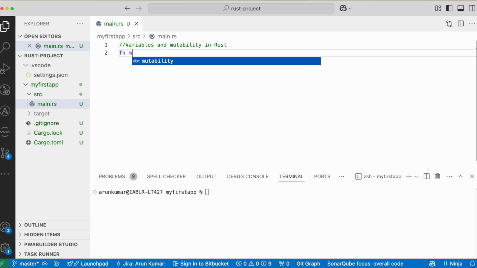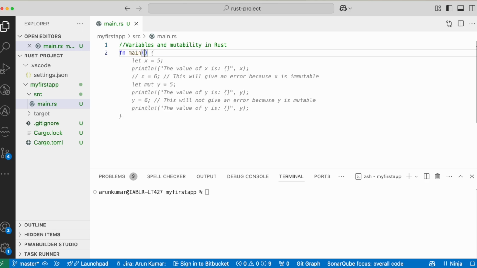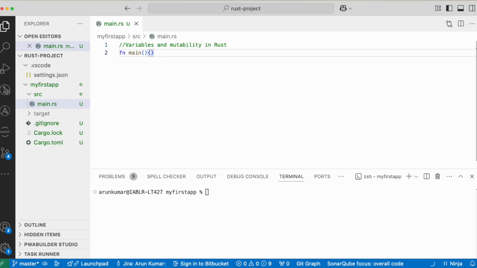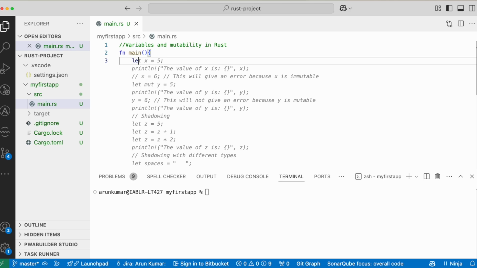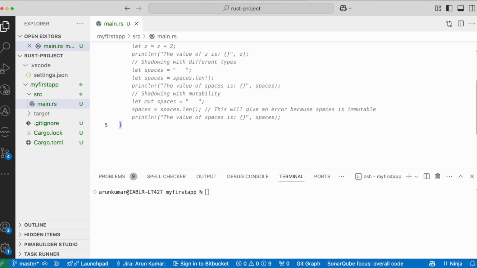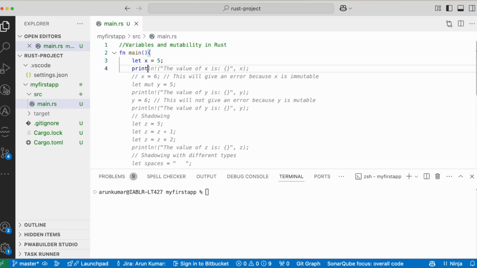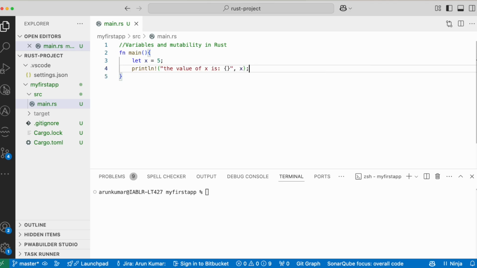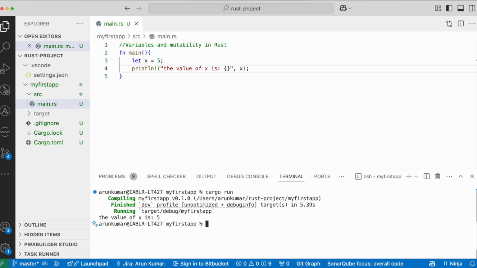fn main, define our main function, and let x equal to 5 and println! the value of x is x, and run the program. cargo run. The value of x is 5.